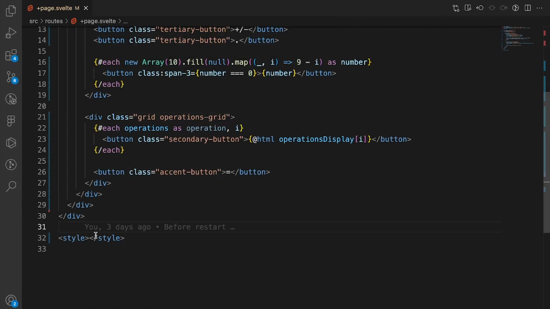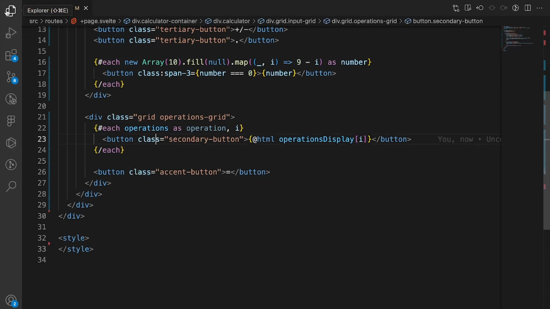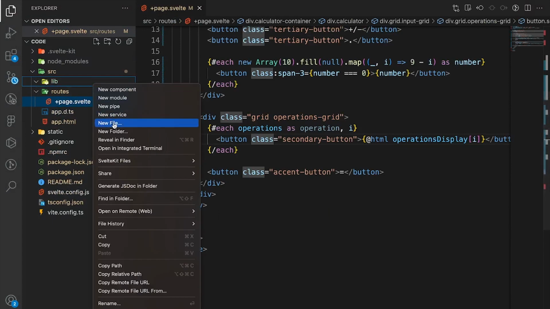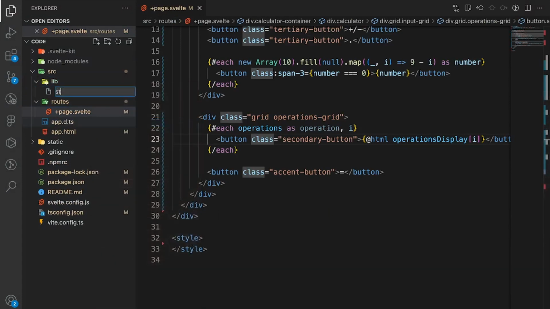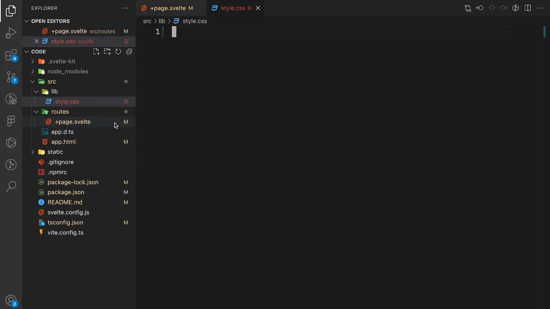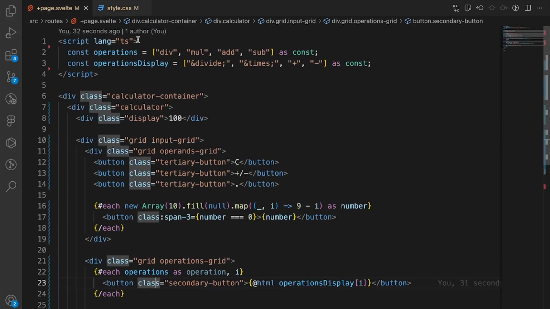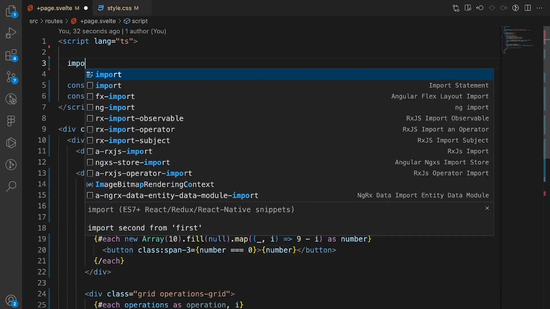Let's create the styles. And before we create the styles for the actual calculator, let's create styles for the actual HTML website because it's looking a bit bland. Then we do @lib/style.css, and in the lib folder we create a new file called style.css. What this prefix $lib does is reference the lib folder from any file in the whole tree.